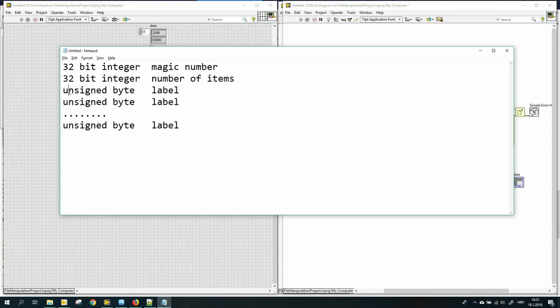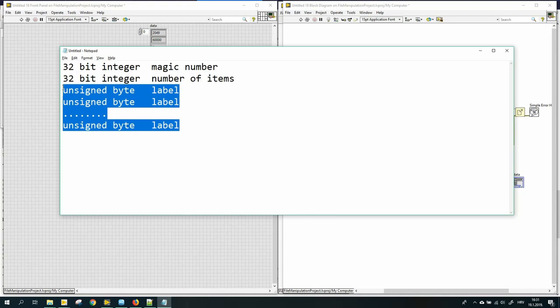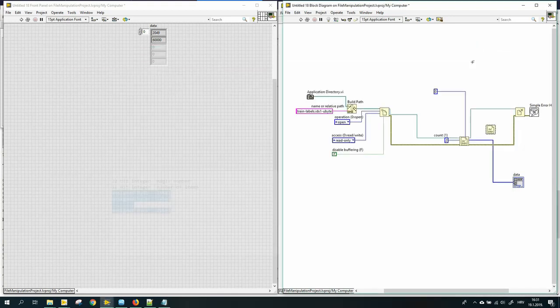We have to read 8-bit long numbers, and the number of those numbers is 60,000. So we have to use this second value here, so we can connect it to the count input of our second read from binary file function. To upgrade our VI, we just have to disconnect this wire here. We have to connect the reference to the second read from binary file function, and we'll connect it to the close function.